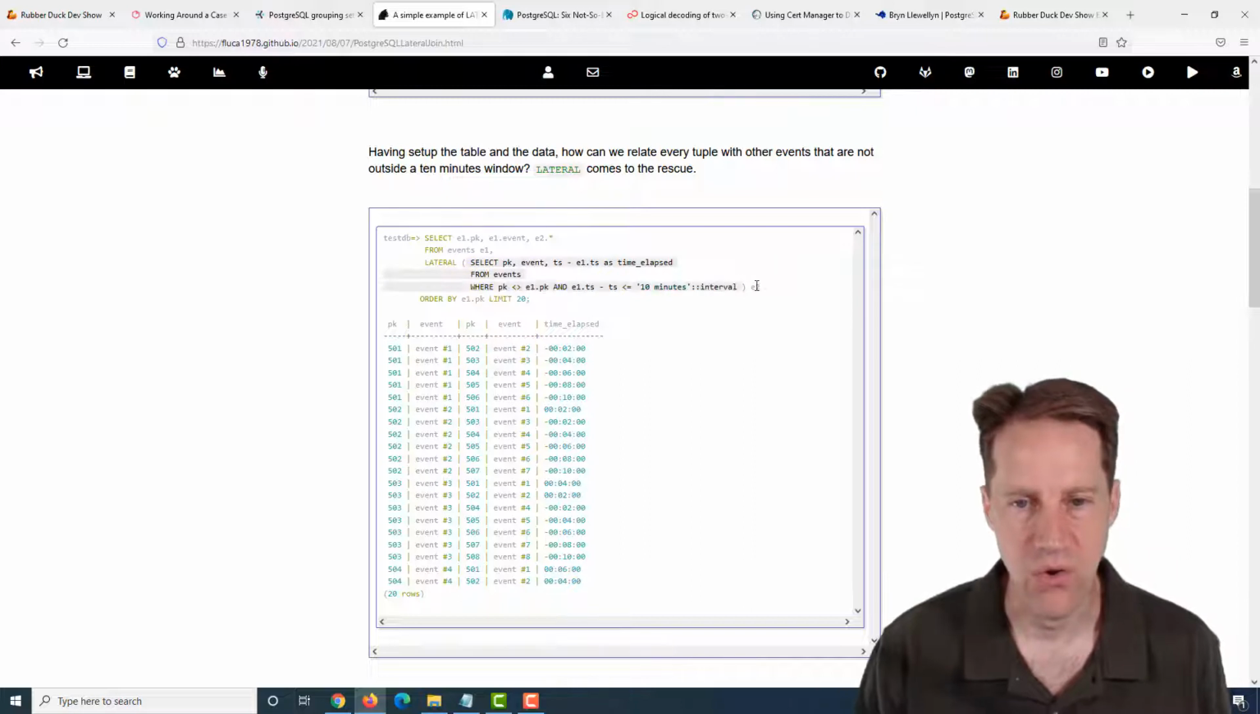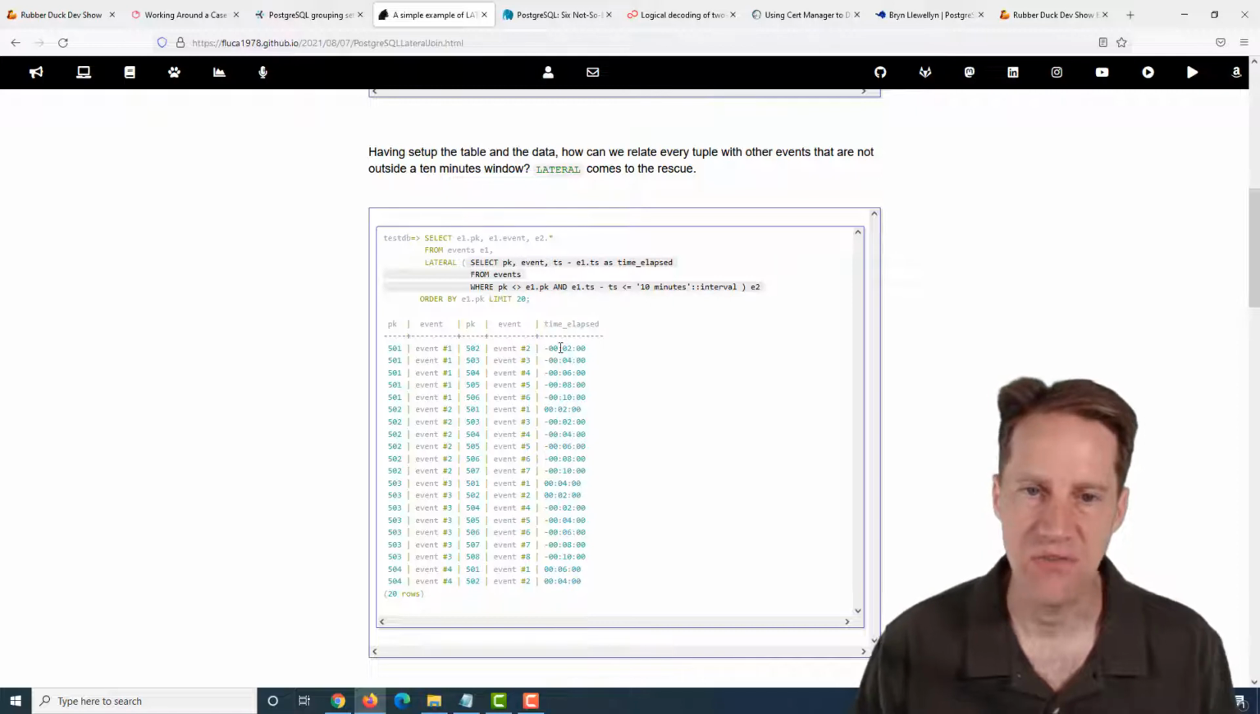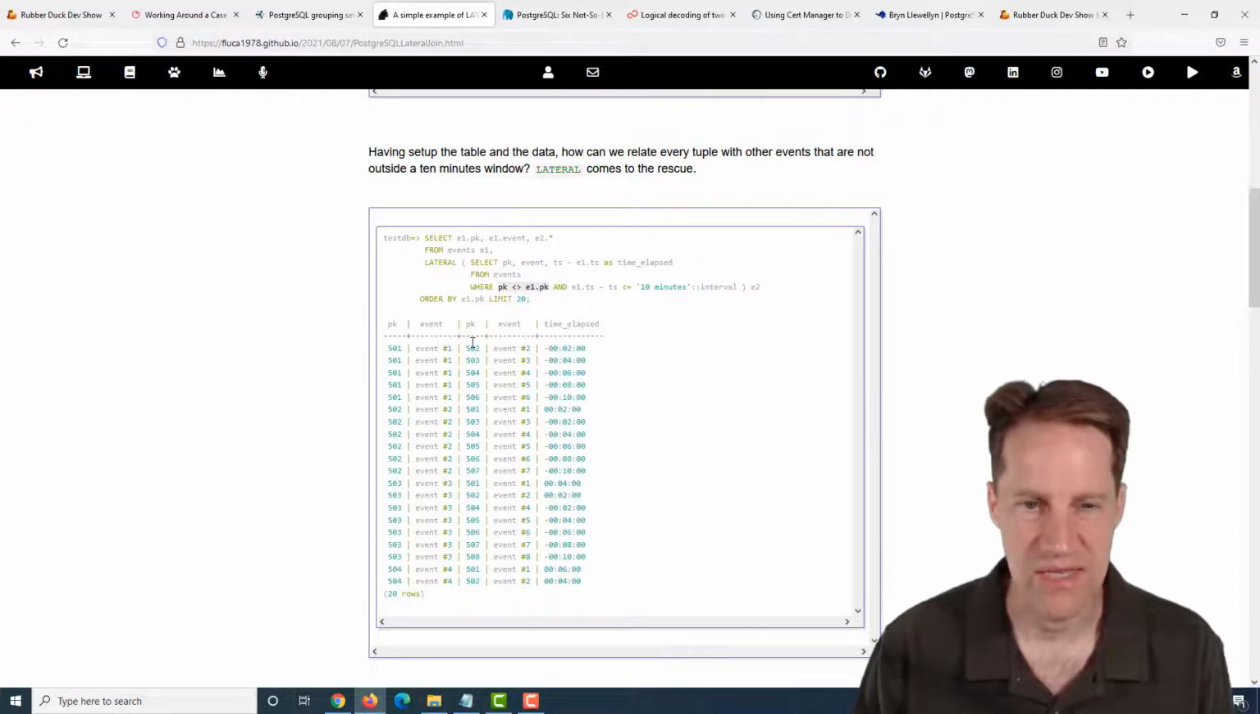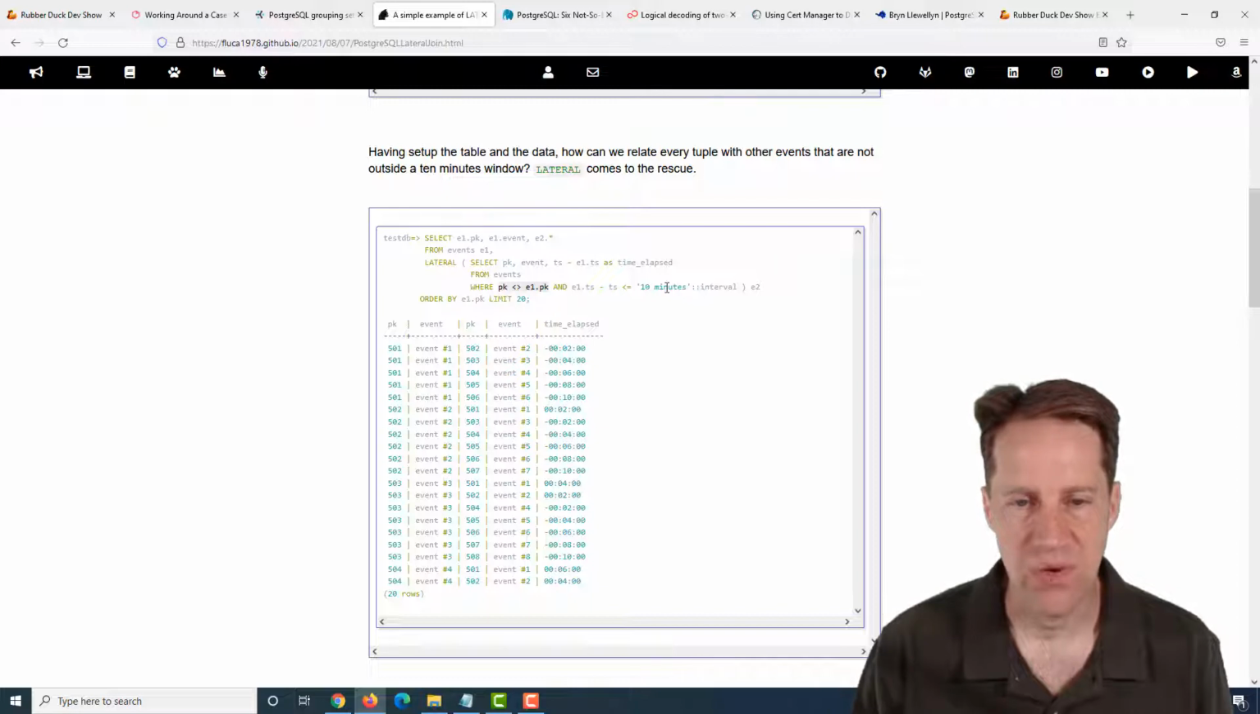For each row of this table selected, it's going to be running this query. And it's going to be selecting other IDs, the event name, as well as calculating a time lapse, so a time difference between the events, where the primary key is not the same one that you are on, so you're not going to pull 501 for the 501 event, for example, and where the time difference between them is less than or equal to 10 minutes.